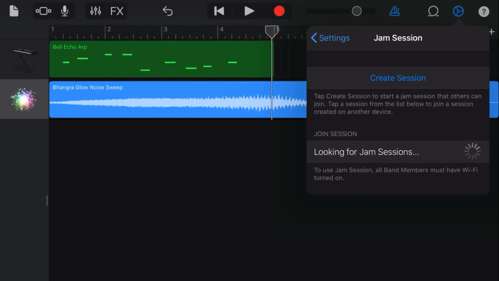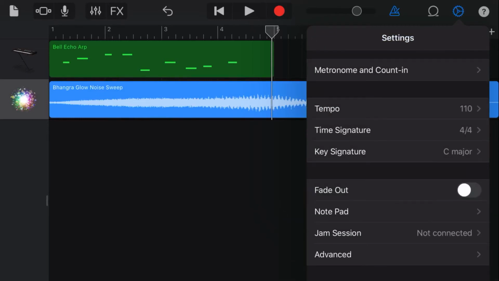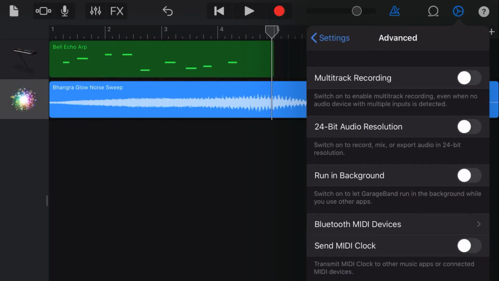So you can do jam session. This is really cool. I haven't gotten the chance to use this yet, but I think this is sick. This is really cool for collaboration. Then you have all of this.